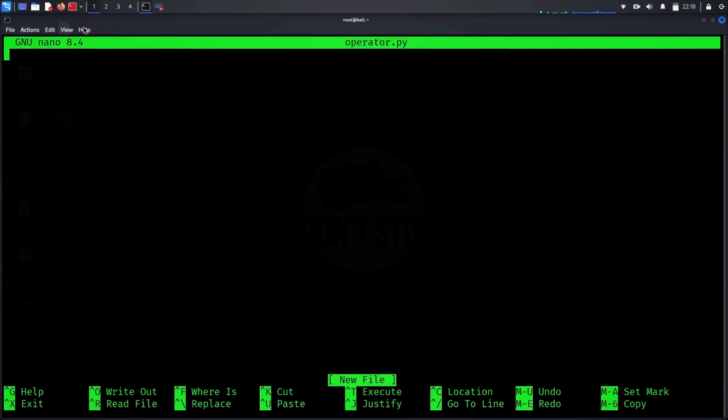Now let's start with the basic operations. Type a = 10 and b = 5. Then write print a + b, a - b, a * b, and a / b. Save and execute the file.